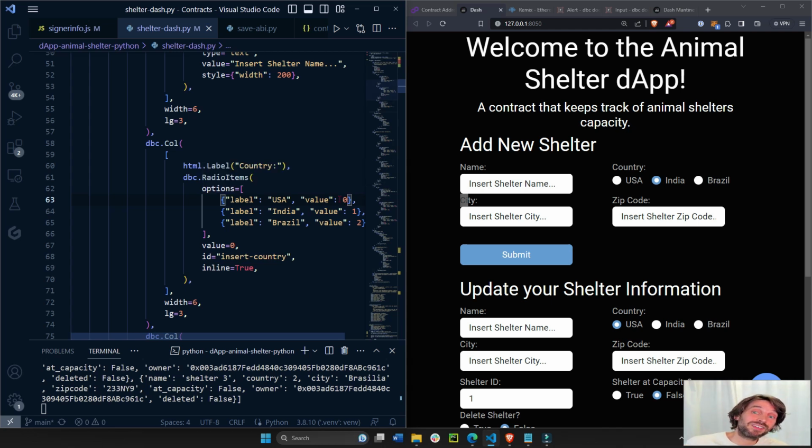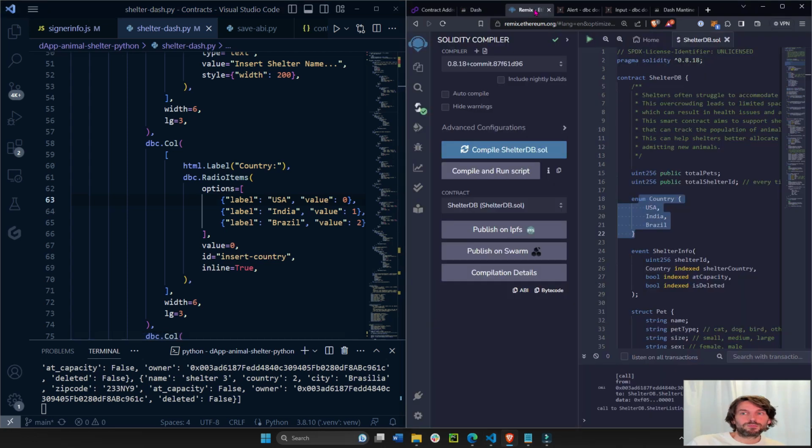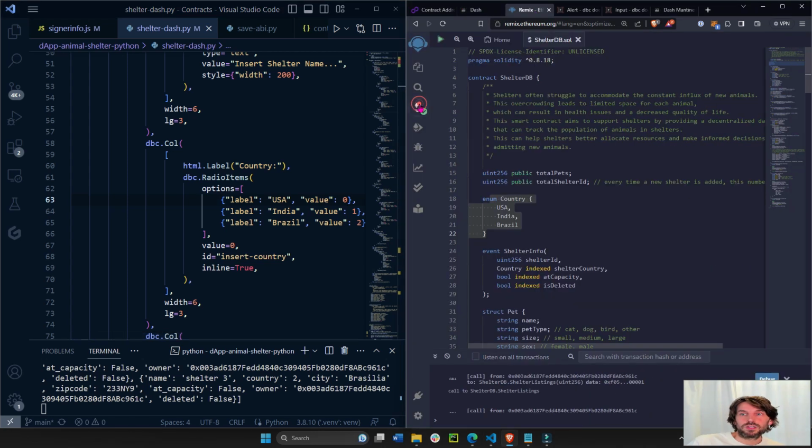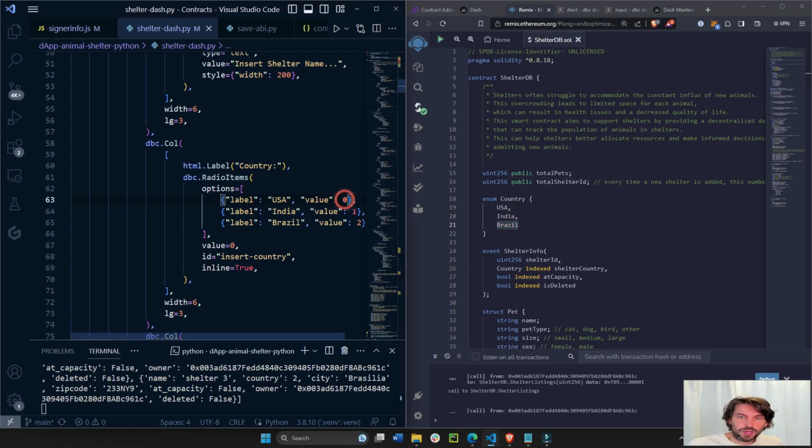In our case, the value will be different because in our smart contract, the countries is an enum type, and enum is actually integer. So if somebody chooses USA, this equals 0, this equals 1, and Brazil equals 2, and so on. This just helps save a lot of gas. So this is why the real value is 0, 1, or 2.